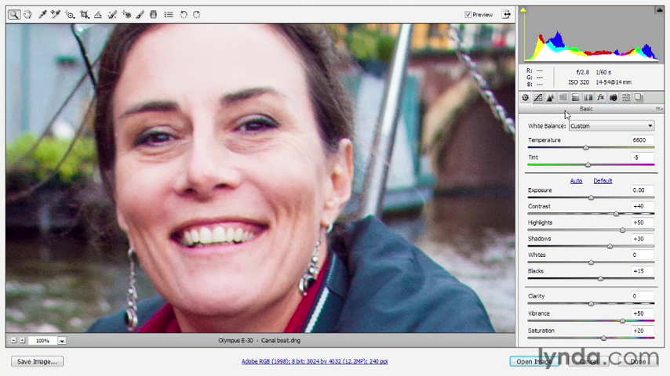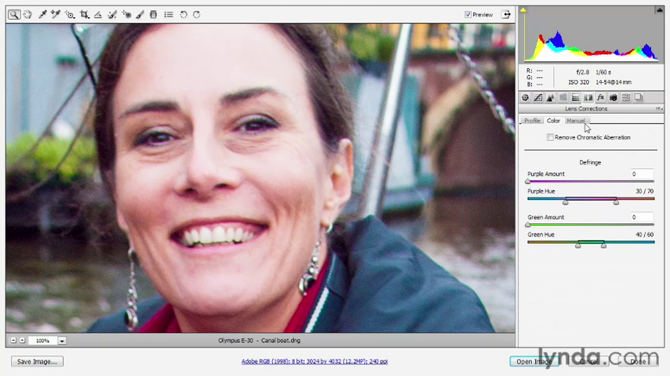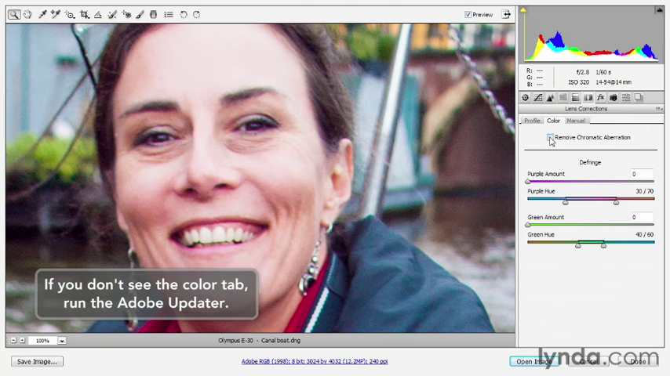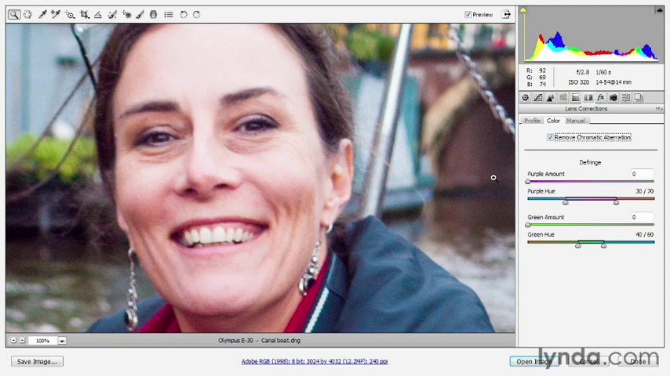So we might as well solve those problems right now by switching over to the lens corrections panel, making sure that the color tab is active. Then I'll turn on remove chromatic aberration, and that gets rid of a lot of our problems right away. We still have a little bit of purple around the eyes though. So I'm going to increase that purple amount value to 10 and everything clears up, at least where Colleen's concerned.